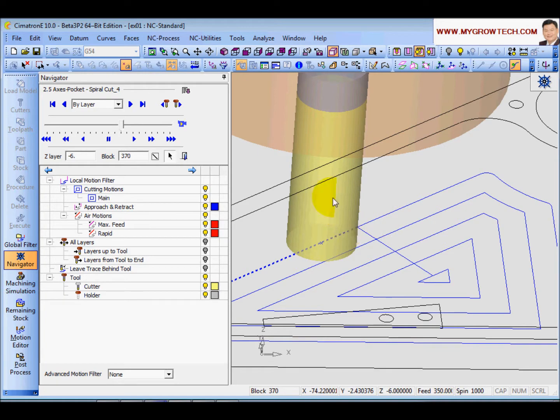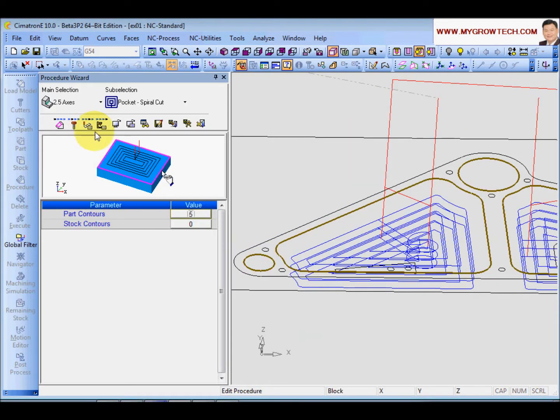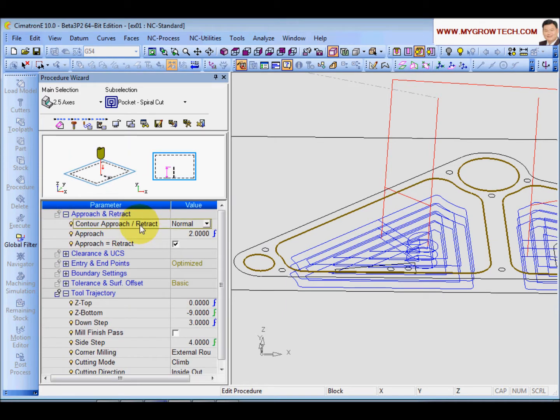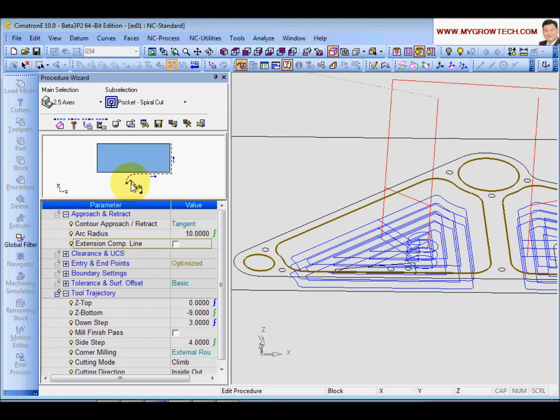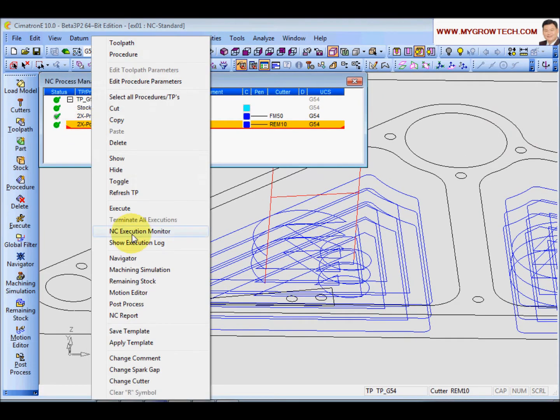To solve this problem, you can always edit the pocket again. We can use these approach options. Now it's normal. We're not going to use normal, we'll use tangent, with a radius. For the compensation line, because we are not using C023, you can ignore this. A radius of 10 is okay in this case. Then let's calculate, and let me simulate again.